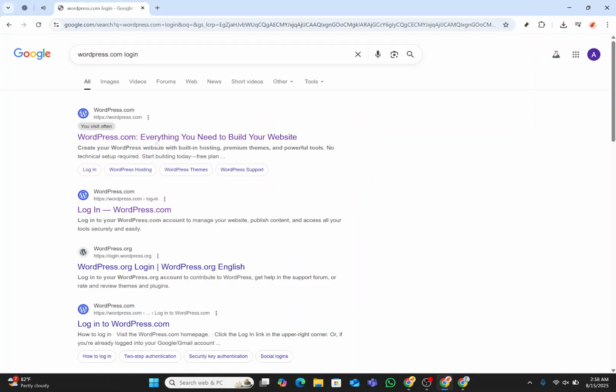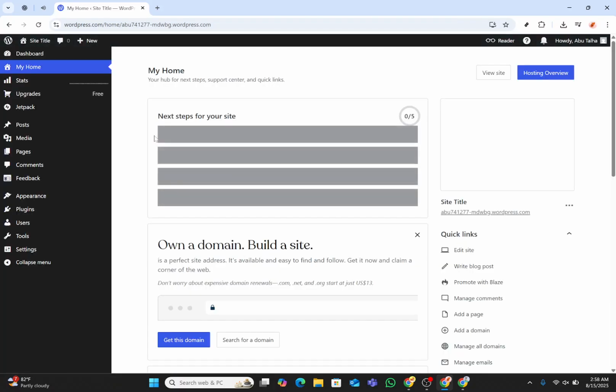If you already have an account, simply log in. Just open your preferred browser and search for WordPress.com login and select the appropriate link to access the login page. Once you're there, enter your credentials to access your dashboard.